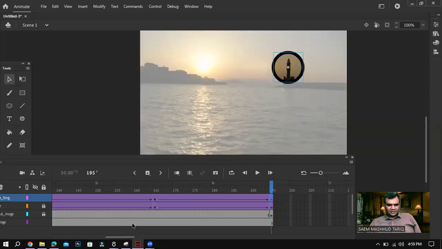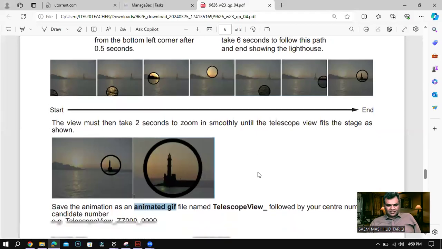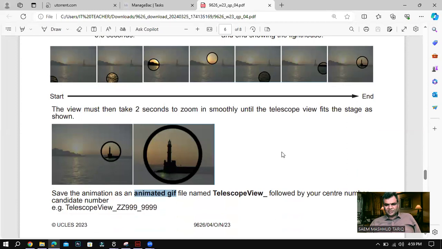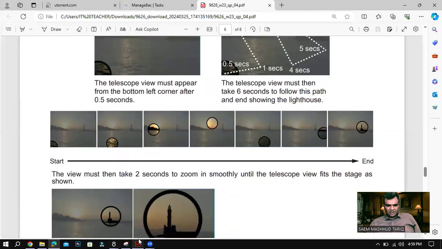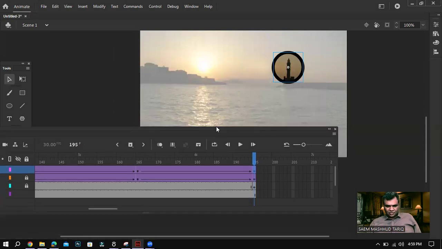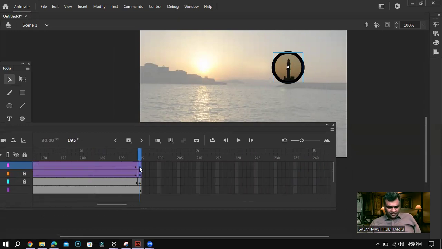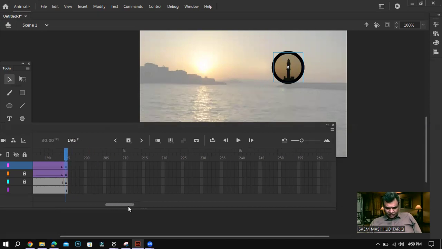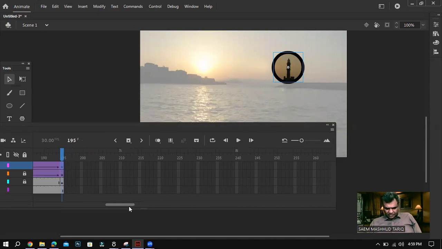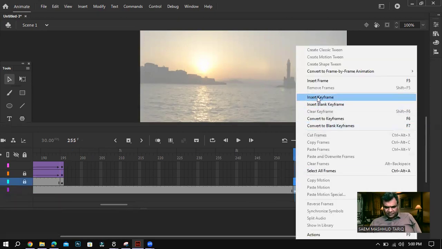Right. Now, the important thing is that we need to make sure that the view must then take 2 seconds. So next 2 seconds, we want this to zoom in. Okay. Now, how do we do that? Okay, that's really important. So obviously, what we need to do is we have the two backgrounds. So where am I right now? I'm at 195. So 195 plus 60. So because it's 30 by 30. So where are we? So we're at 195. This means I'm going to be extending this till 255. So here we go. Insert keyframe, 1, insert keyframe, 1. Fine.